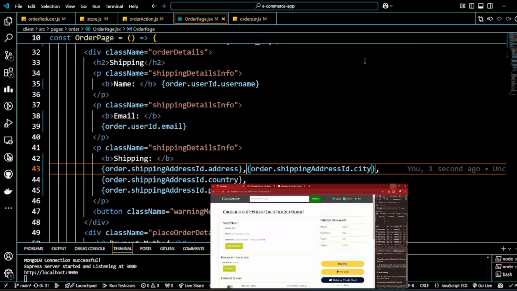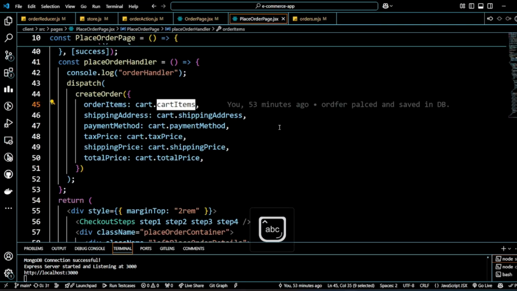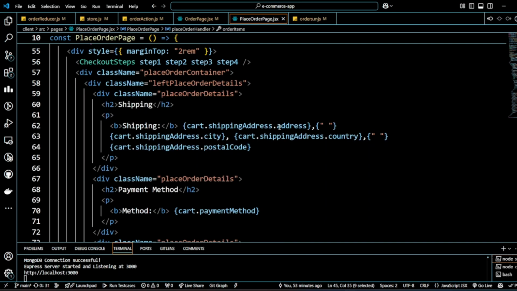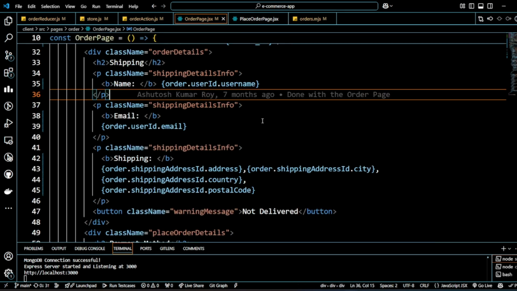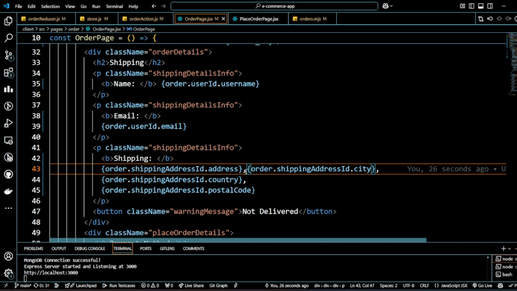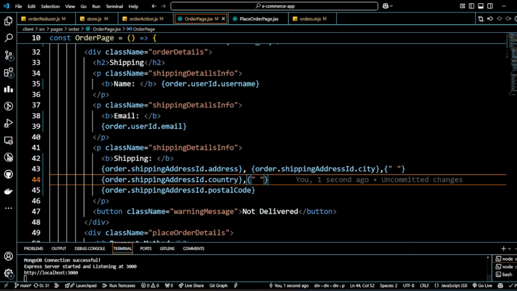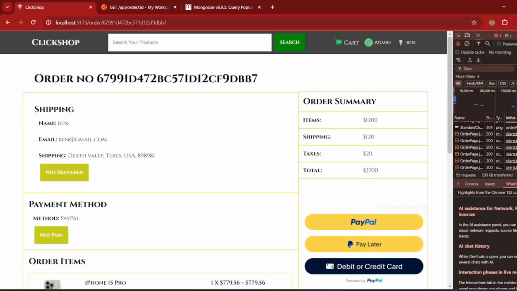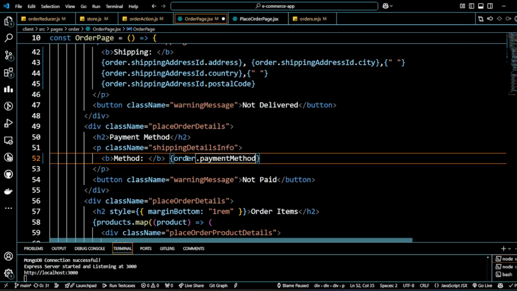I am not getting the commas here. Let's see the order place page. Place order page. What do I want to be missing here? Okay, cool. We are all getting dynamically now. The payment method we are also getting, order dot payment method.